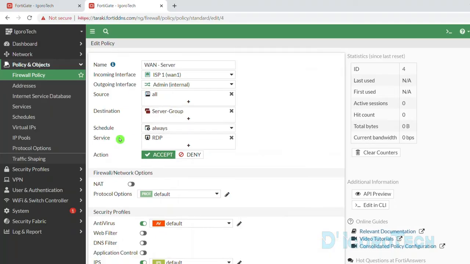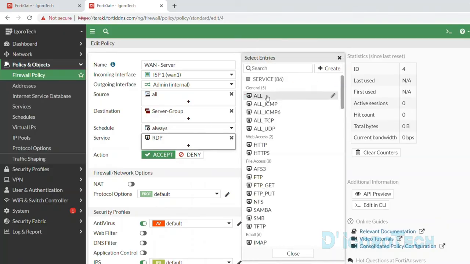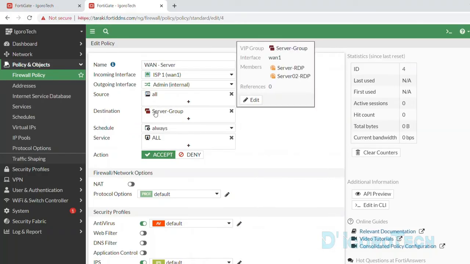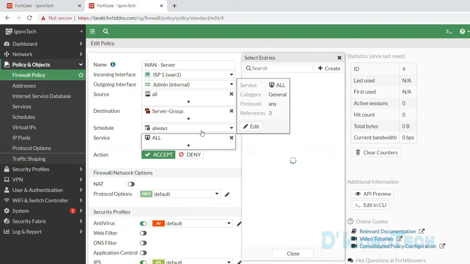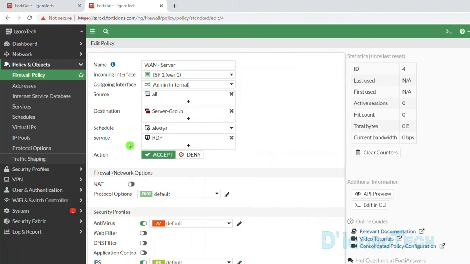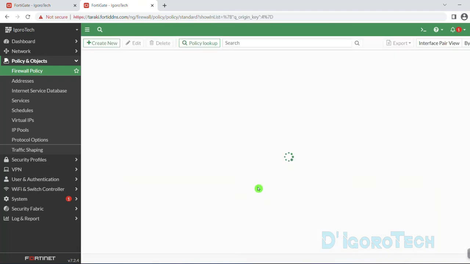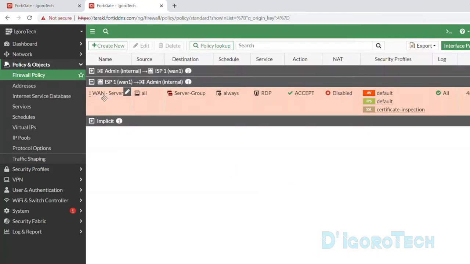For the service, if you configured different services and you have added them on the virtual IP group, then you need to change the service to all. But in my case, although I have two virtual IPs, both are using RDP port 3389, so we can still use the RDP. However, we can also set to all if we prefer. The rest would be the same. Click OK to apply the changes. You can now see the destination is the server group.